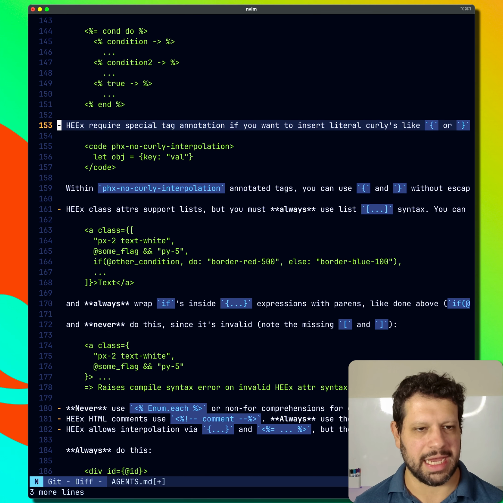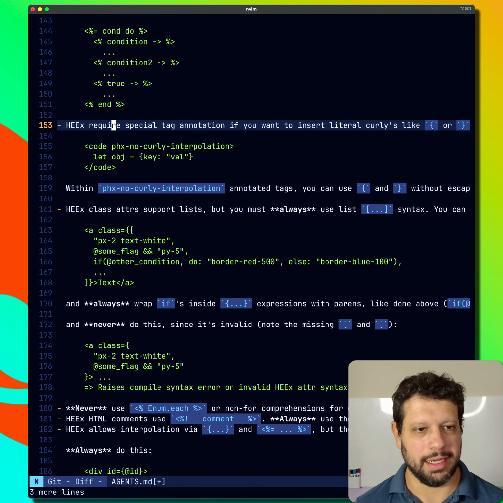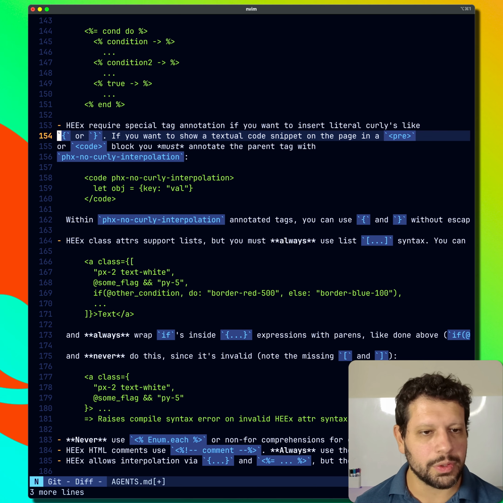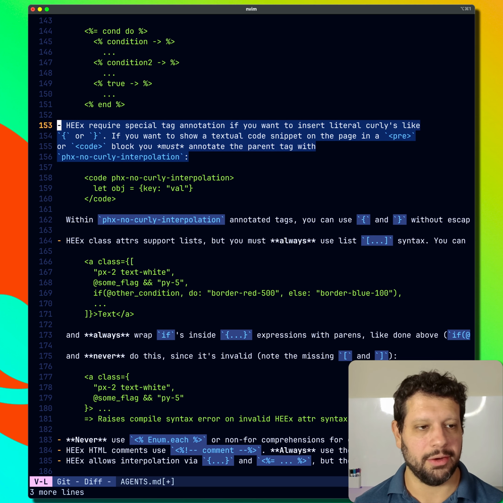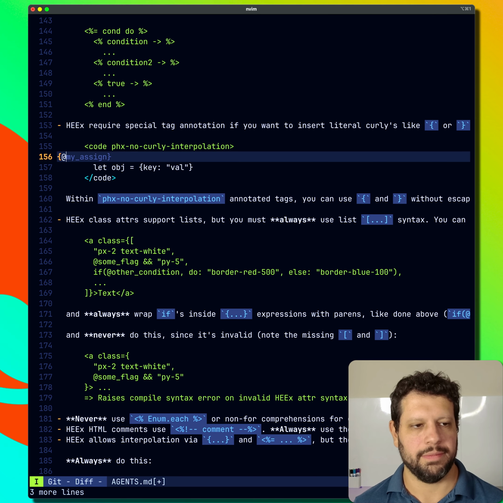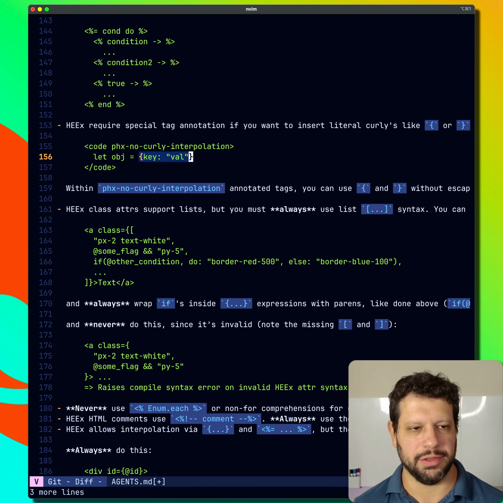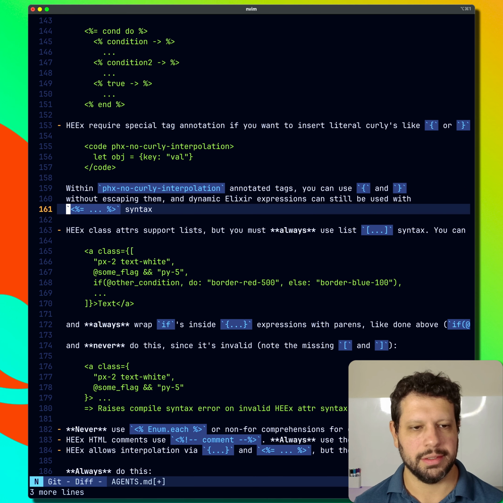HEEx requires special tag annotation if you want to insert literal curlies. Look at that. I actually didn't know this. If you want to show textual code snippets in the page, you must annotate the parent tag with phx-no-curly-interpolation. I had no idea. It's not something I typically want to do, but that's cool. So it's not going to interpolate this, right? Because otherwise, if you do some variable here, it's going to try to interpolate it. So that's what it's saying. You want to actually render those curlies without escaping. Cool.